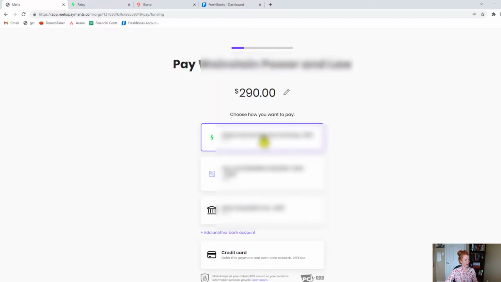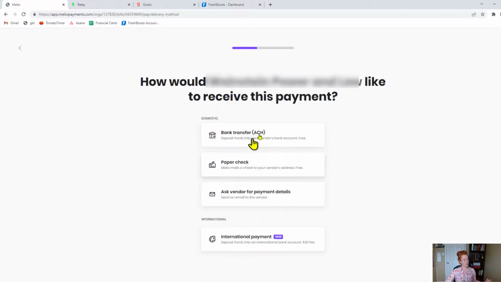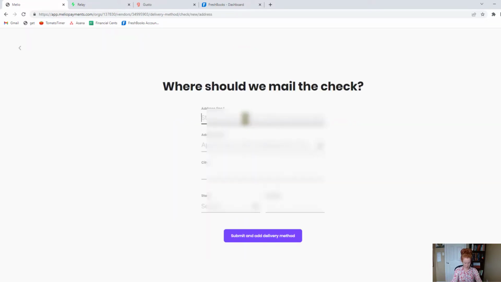Pick the way I want to pay. In this instance, I'm going to send a paper check. If you have their ACH information, you can enter it here or you can ask them for that. And they've added international fund payments recently. I'm going to do paper check. Make sure your vendor name is on the check. Enter the mailing info. Submit and add delivery method.